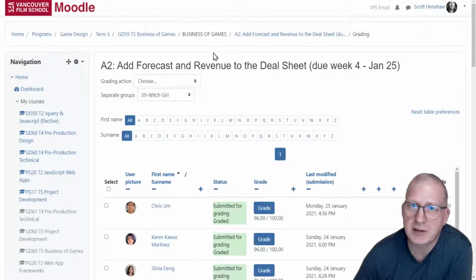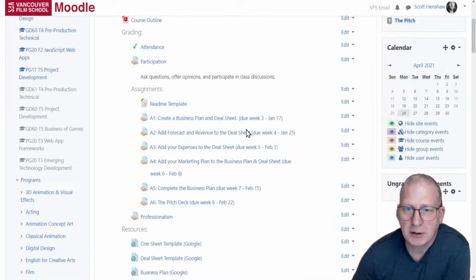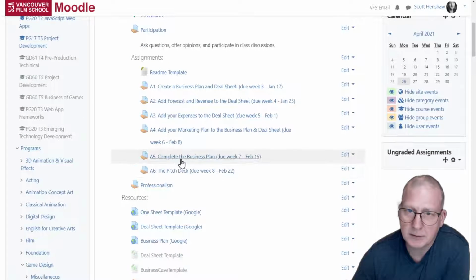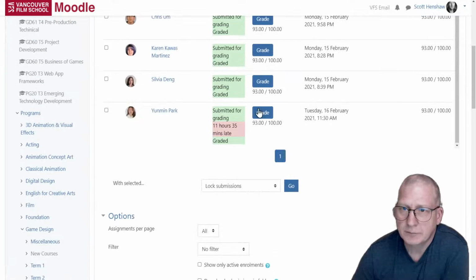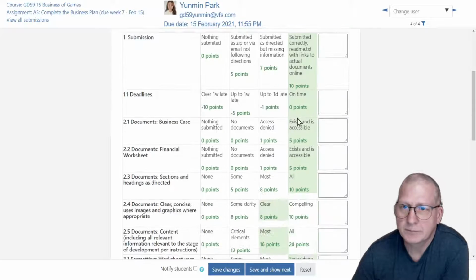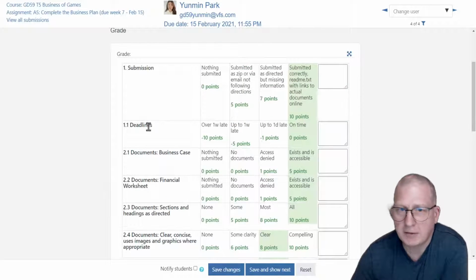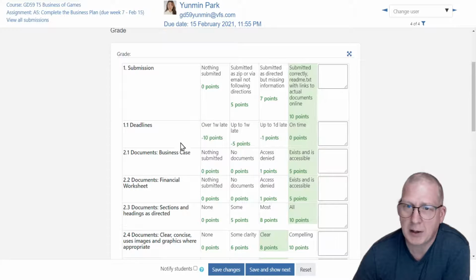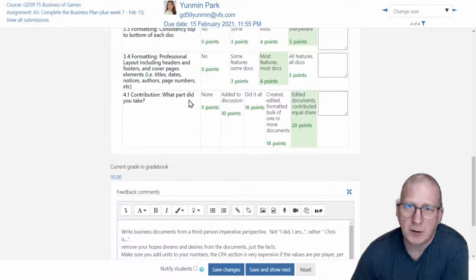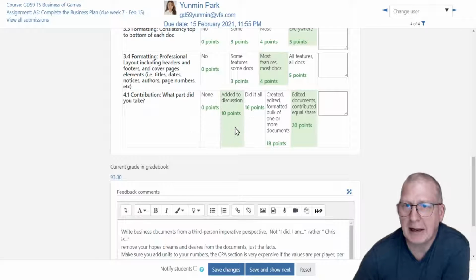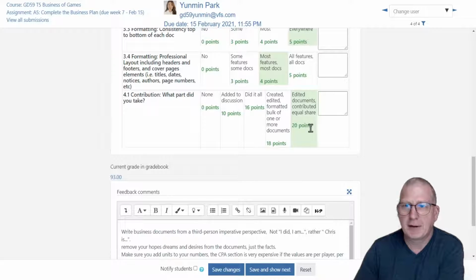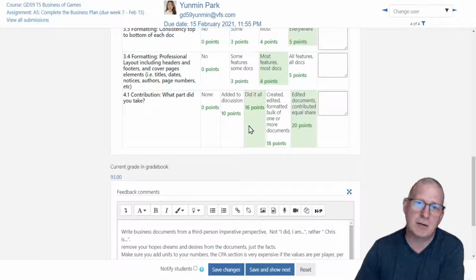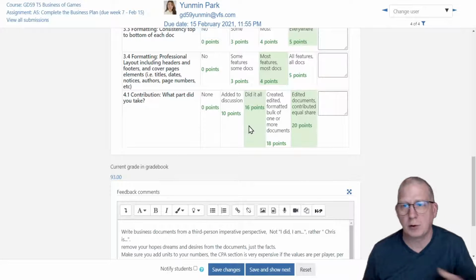The one caveat I will say on that, and you saw how I did the late things. For late stuff, I put deadlines, I subtract points. What part did you take? Contribution? None. Added? Did it all. Created, edited, format, bulk of everything. Or contributed an equal share. That was individualized for sure. So that one had to be individualized. So it makes sense that I'm not doing it for the whole group.